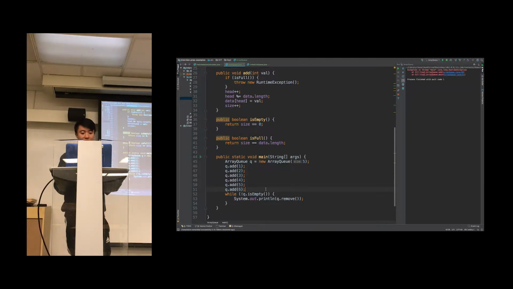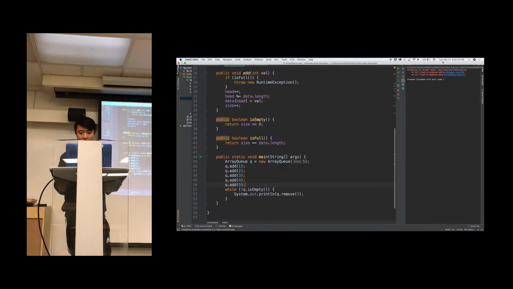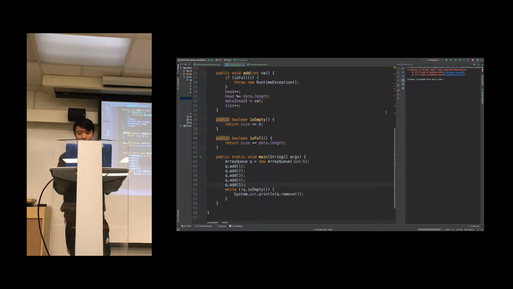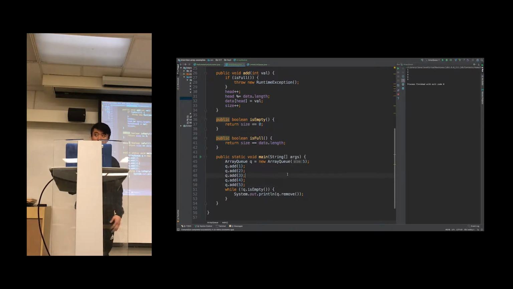Yeah, and we get a runtime exception. So that is very good. It's performing the way that we'd expect it to. If you try to pop and then add another one, see if it wraps.